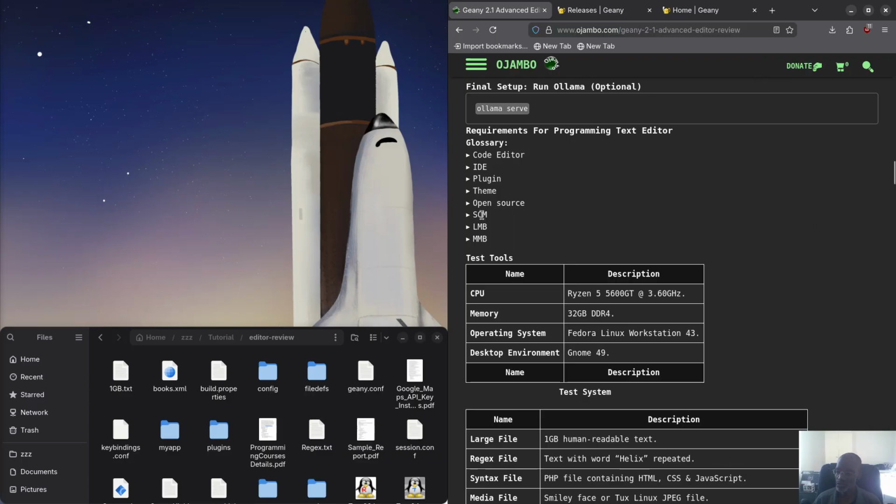SCM, for most of you, probably means Git. It's source code management. LMB and MMB are acronyms for left mouse button and middle mouse button. For example, when you click in places, or when you zoom, like a dynamic zoom, you usually use the middle mouse button, which I think is also called the scroll wheel. So that's why there's just an acronym.